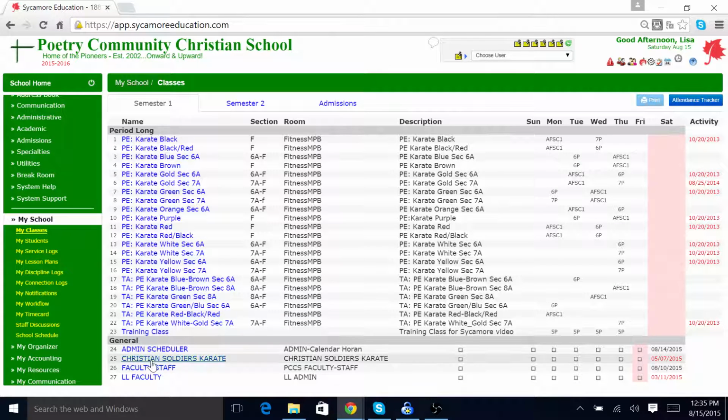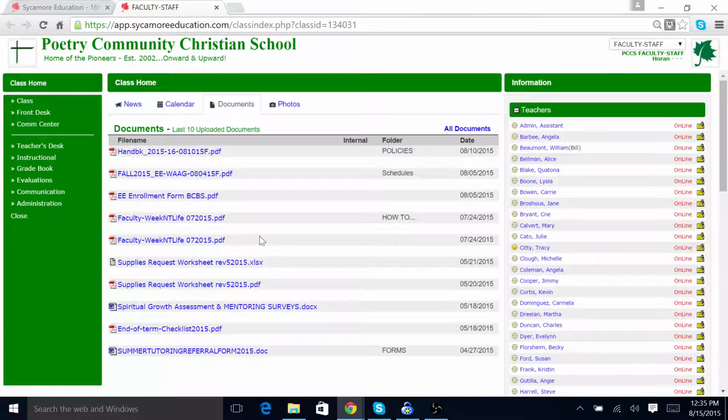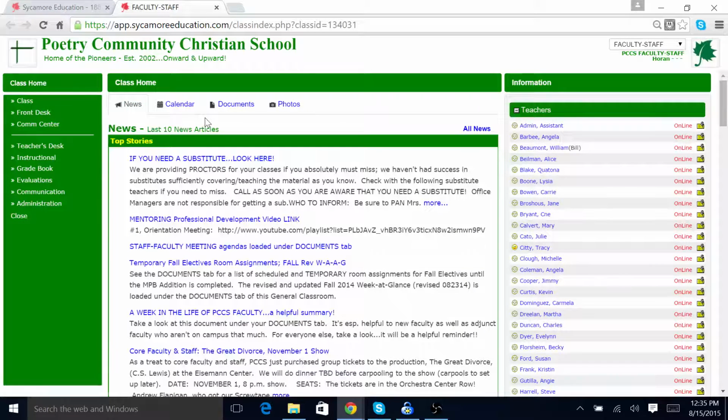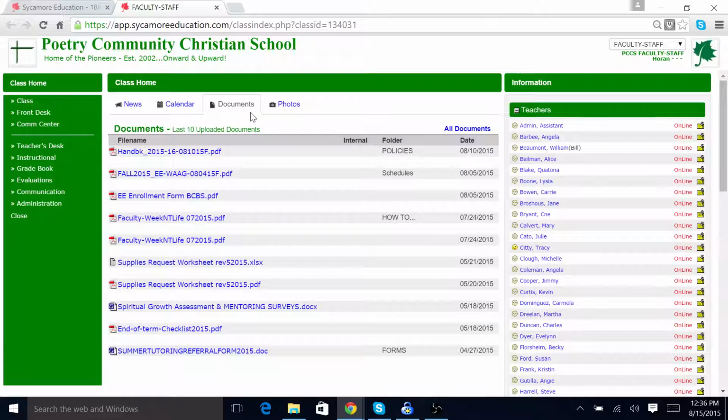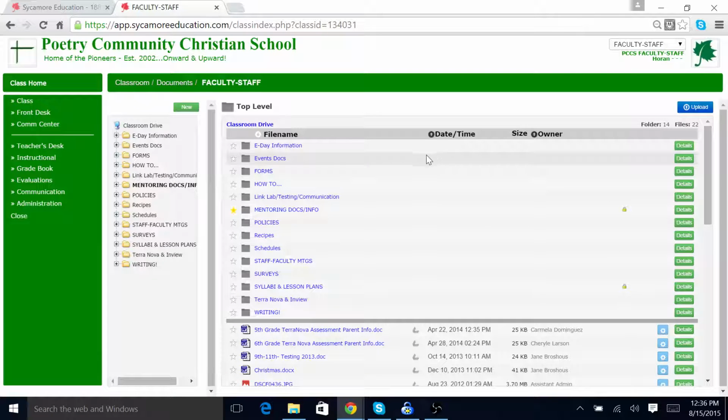And I do want to point out this faculty staff class. All the teachers are listed in here, and we have specific articles related to teachers. For example, if you need a substitute, how you would get a substitute, what our policy is regarding that. And there's also some important documents here. Again, don't forget the All Documents tab. There's some things here that are accessible only to teachers, such as confidential staff and faculty meeting information.